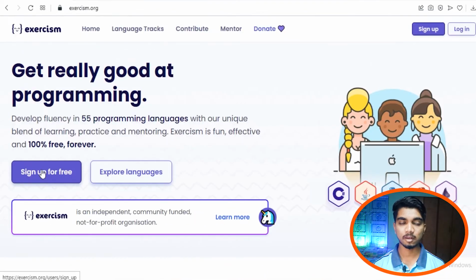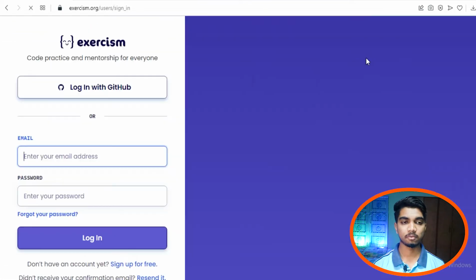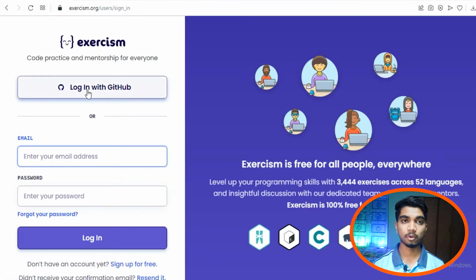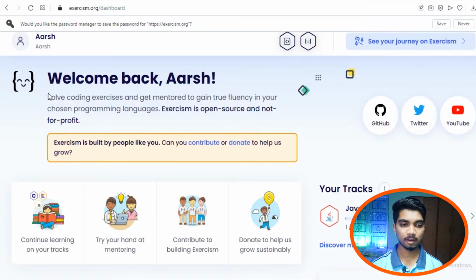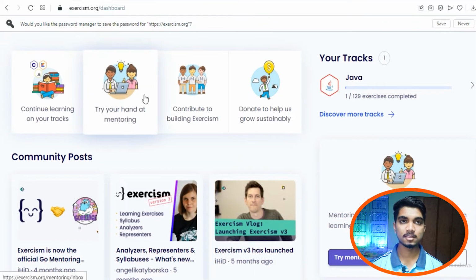Basically you need to sign up for free, and this is a website where you can completely learn all of these programming languages. You can sign up, or if you have a GitHub login, then you can just log in with GitHub also. It would be great. Once you are logged in, your profile will be displayed here, and here are the things that you can look at.